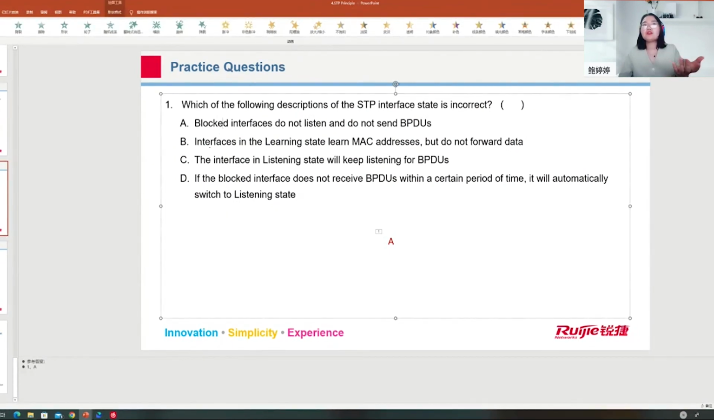I think now let you see the table. You will find option A, block interface can listen to the BPDU but cannot forward it out. So this is a mistake of option A. Everyone is clear here? Yes, it is incorrect.